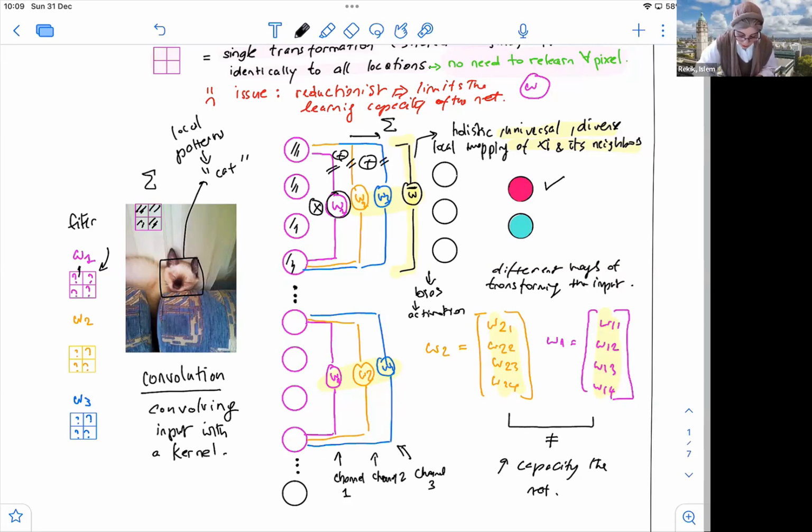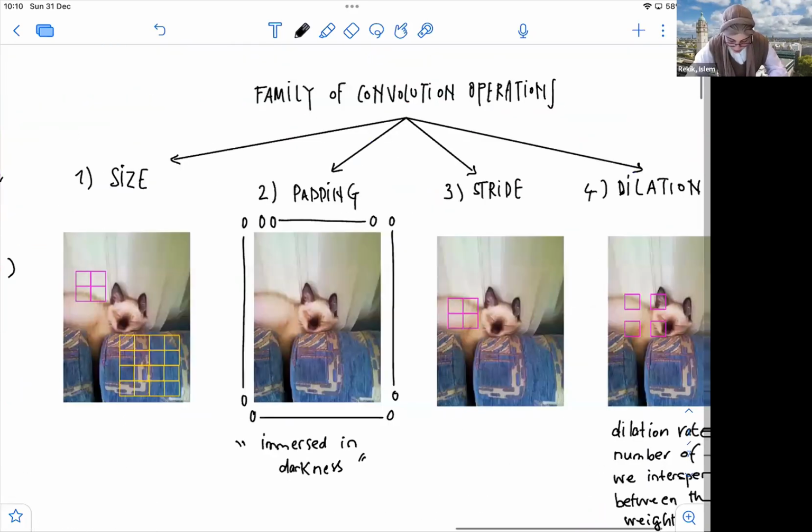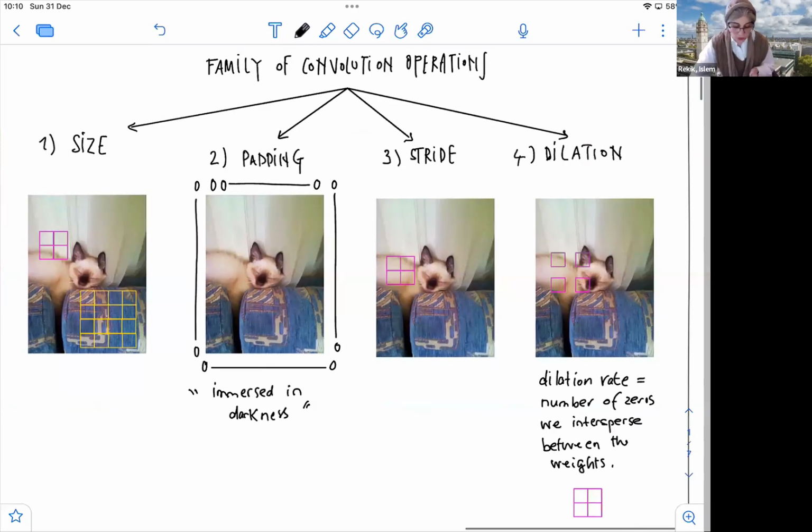All right, a kernel, let's call it W, for example, W1 if it's the pink one here, or W2 if it's the orange one. Now, the convolutions have different properties. We're going to see each one of those in a bit in detail, but right now I just want to give you an overview of the different operations that you need to think about when you're using this convolution.